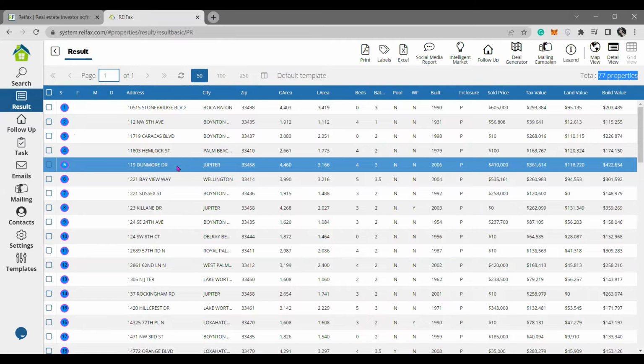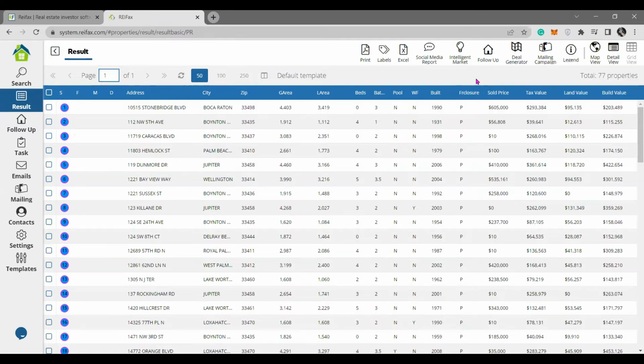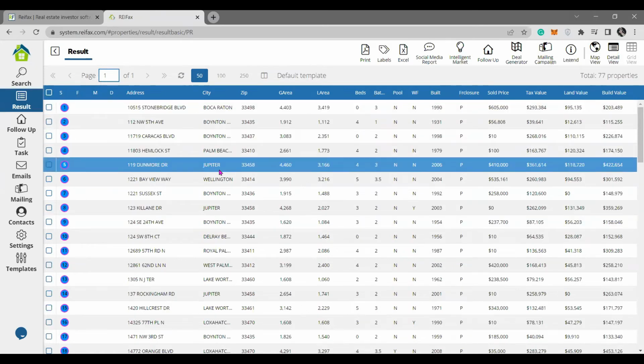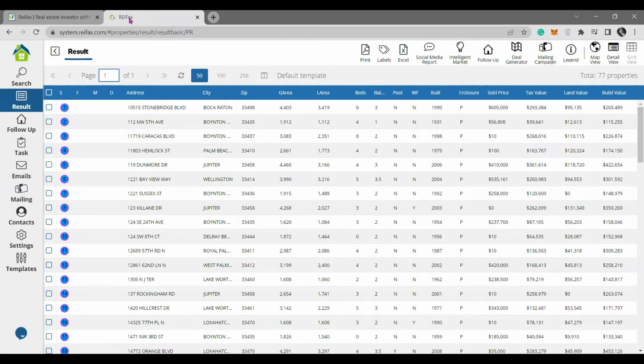Another way to contact these properties is to actually go ahead and visit them. Let's say that I am nearby Palm Beach, nearby these cities, and I'm going to travel with my car, and I want to check out the information of these properties. But I want to have them in my phone. Remember that ReiFax doesn't have an application, but you can use the deal generator application. It is available for you.